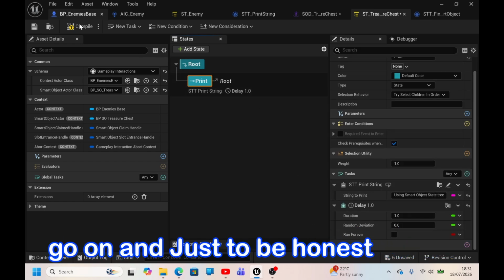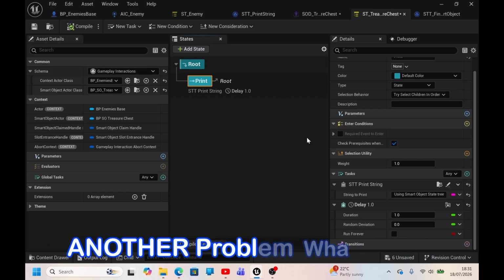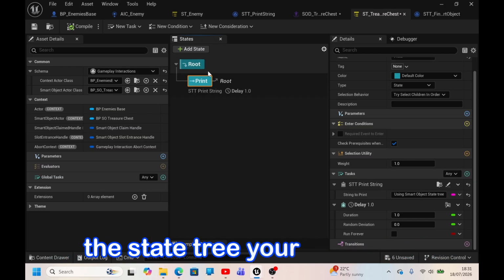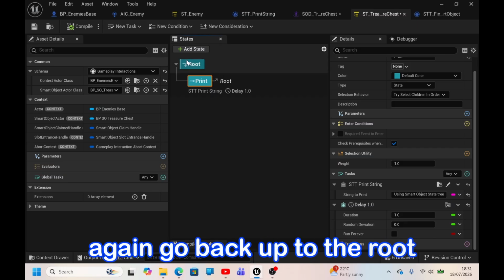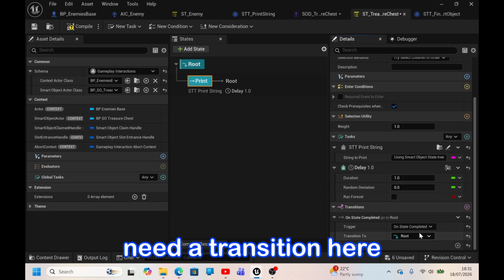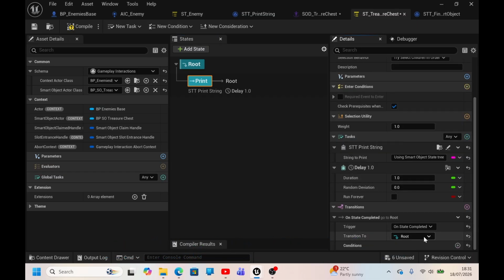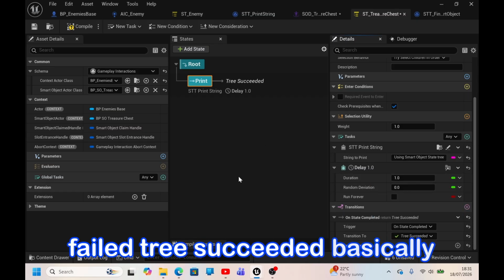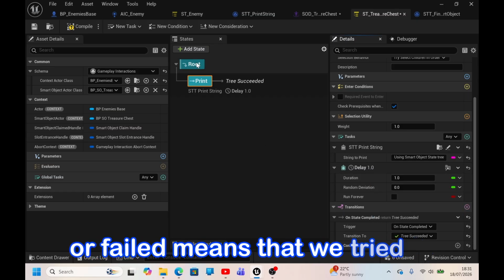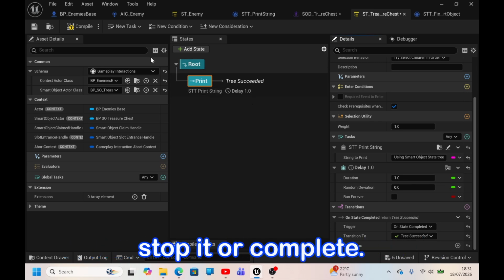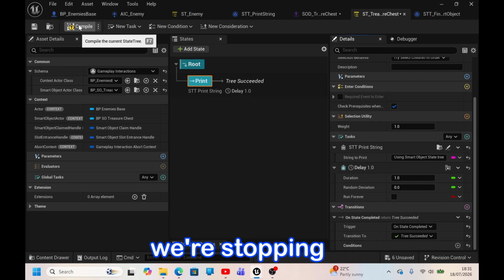And just so we understand, right now what would happen is if we got to the state tree, it would print, then go back up to the root, print again, go back up to the root. So what Unreal does is we need a transition here, and on state completed we have tree succeeded, tree failed. Tree succeeded or failed means that we tried to complete this tree, we can't do it, and now we're just going to stop it, or it's succeeded and we're stopping it.